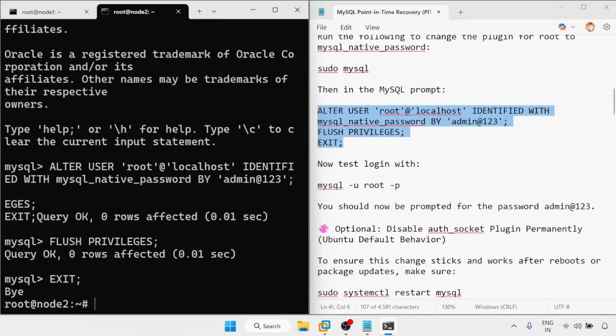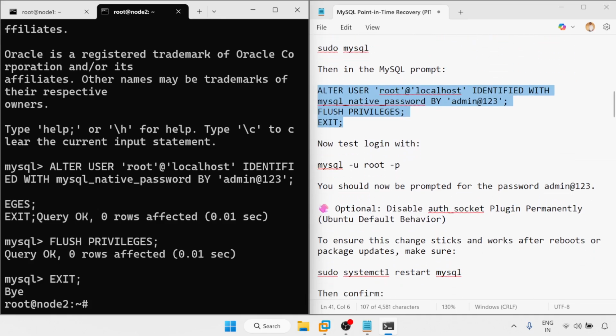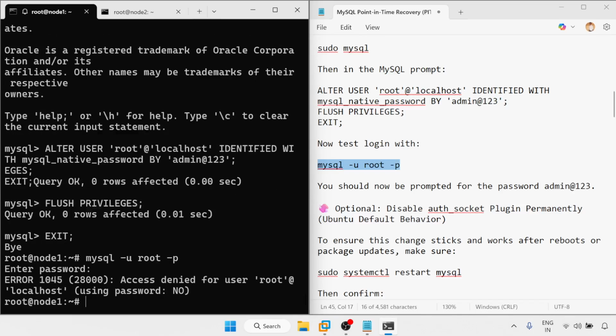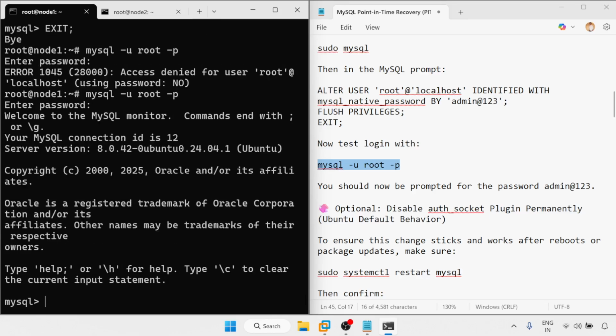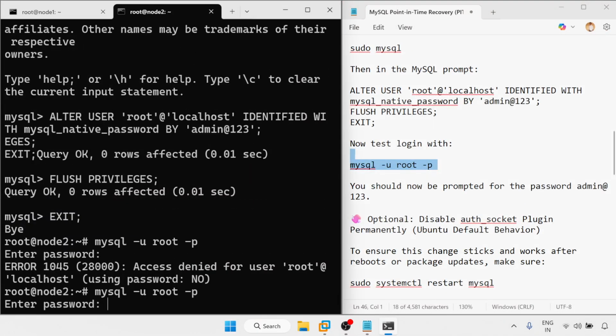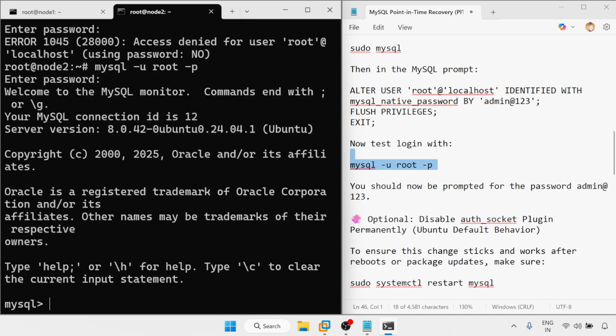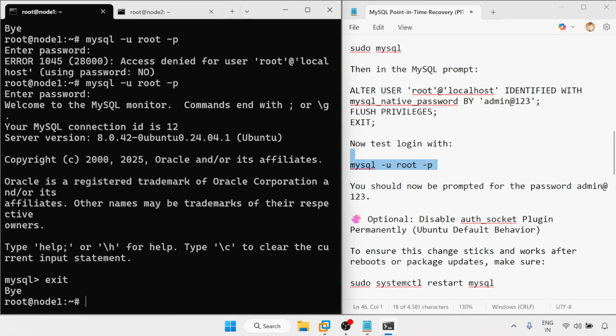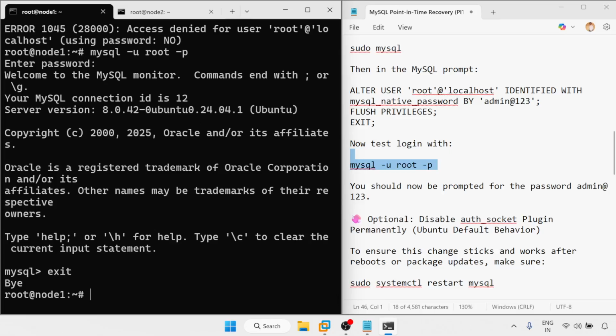Done. Now test the login without a password. It won't allow it. Just press enter and it will ask for the password; give the password and you are able to log in. Let me check with the second server also. I am able to log in. You can exit with either quit or exit.